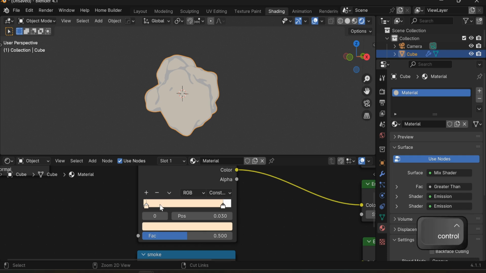All right, and then we can Control left click, and we'll add another slider into the color ramp. We could just hit plus, but it randomly puts it in, and you can control it a lot better if you just Control left click where you want it to go.